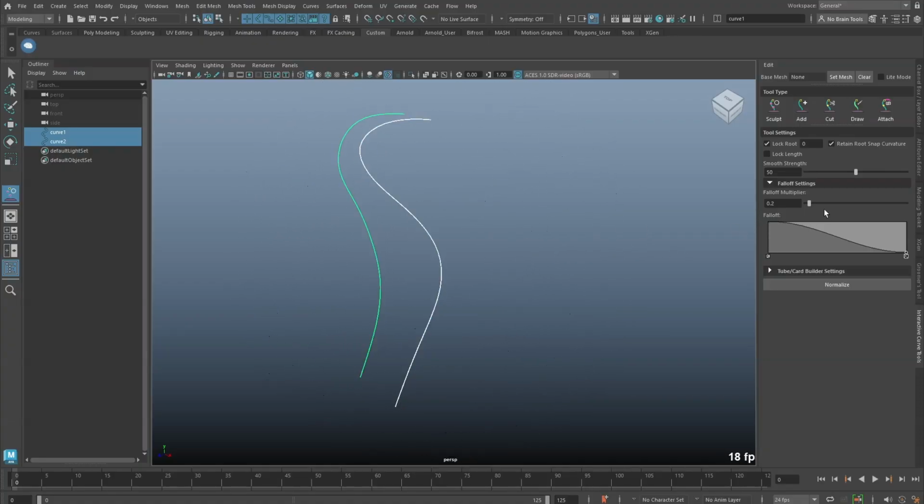Conversely, when it's higher, you get a larger influence on selected curves. This can be extremely useful when you are working on different scales in your scene.